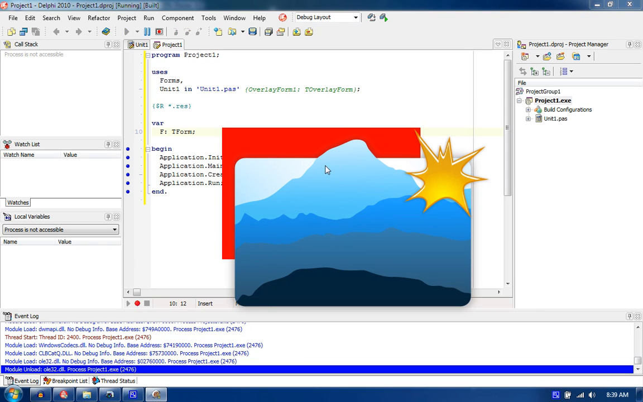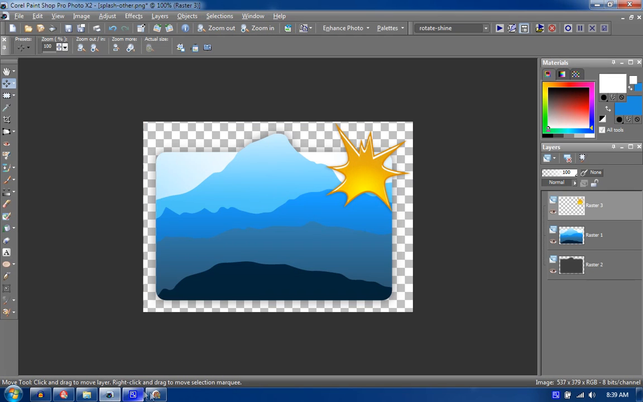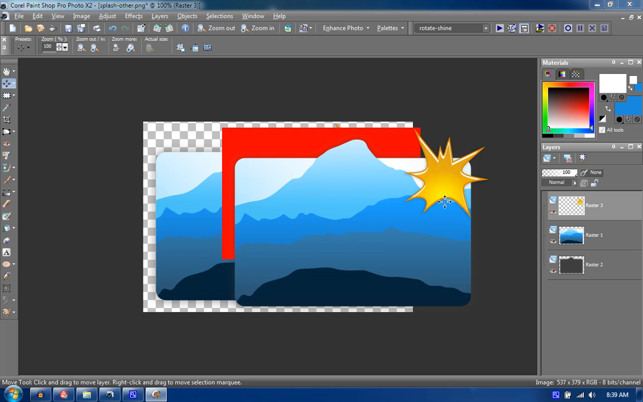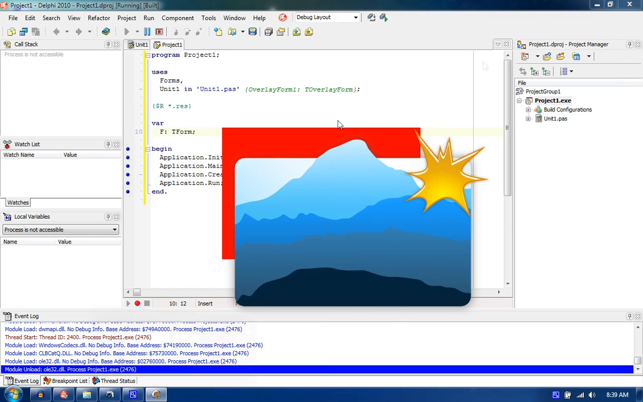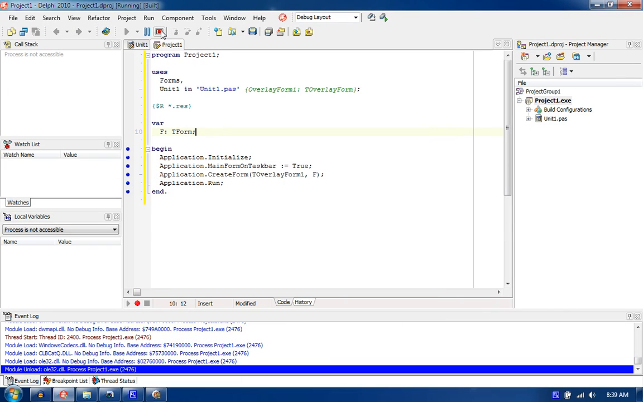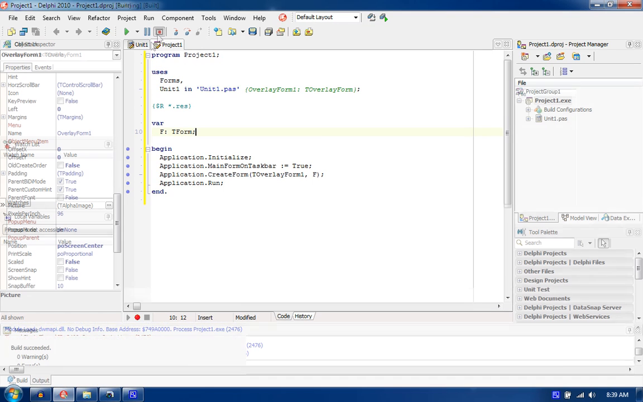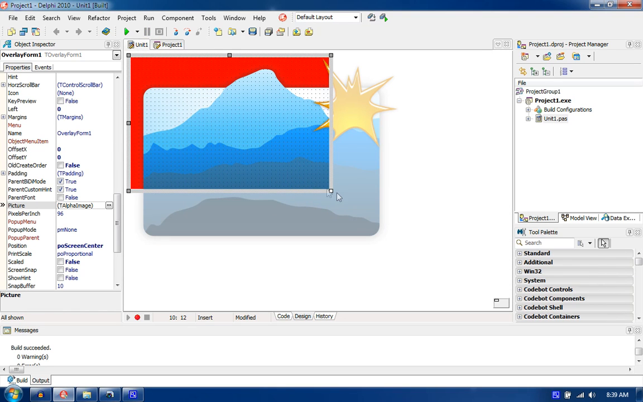We're running our application, but we can't do anything. We can't move it. We can click on it, but we can't actually close it unless we use program reset. So let's fix these issues. First, what we want to do is move the form. We want to translate the image so that it covers the form.